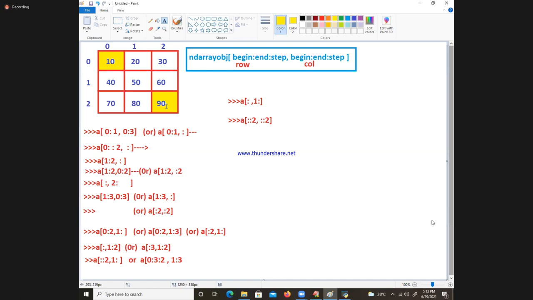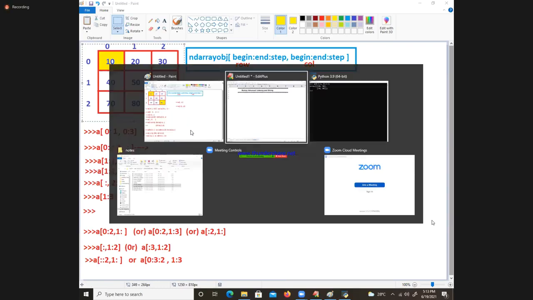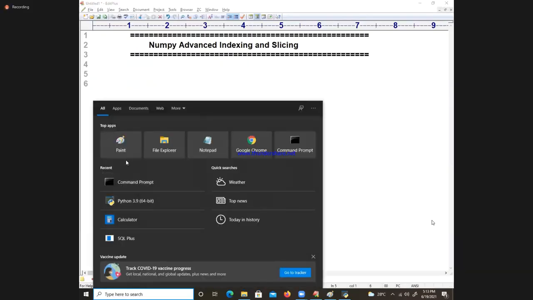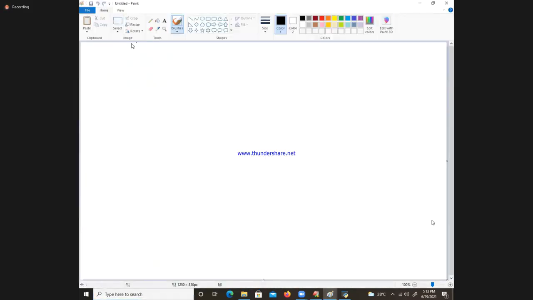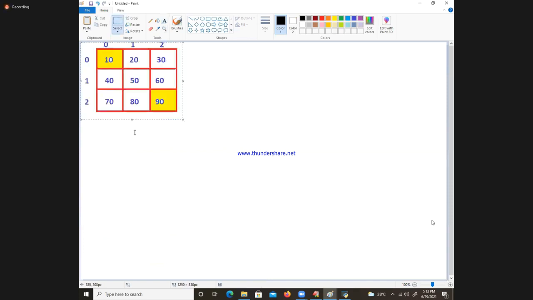Sir, what are the ways? There are different ways. I want to tell you the first way. Simple. I will bring this diagram, copy it, and open the Paint diagram. In that I will paste it. Yes, it is pasted. There I just want 10 and 90.